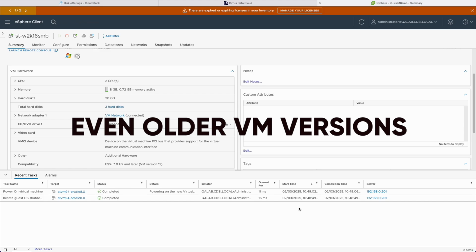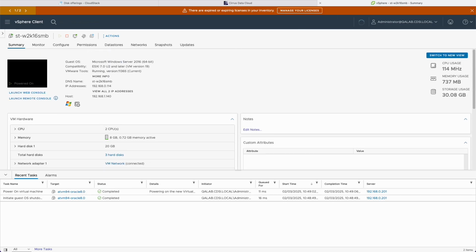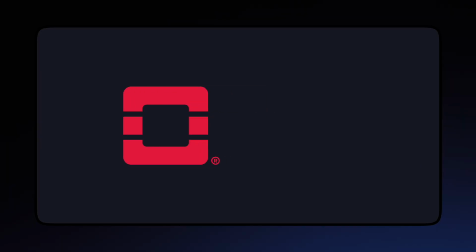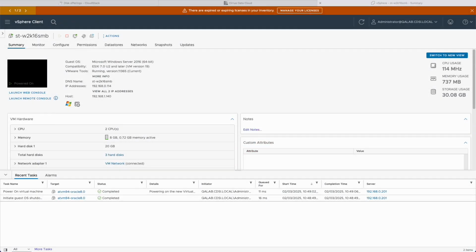Even older versions of virtual machines from other VMware environments that do not support native migration can be seamlessly migrated using Cirrus Migrate Cloud. Likewise, CMC supports OpenStack to OpenStack migrations without relying on native tools. Even older versions of OpenStack can be migrated without any issue.